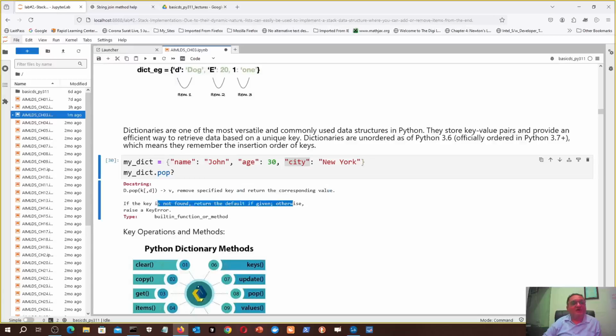If the key is not found, suppose I write here pop, and say name, age and city are there, so I write surname. In that case surname is not there in the 3 keys. So then the pop method will throw an error. Okay, so it raises a KeyError.